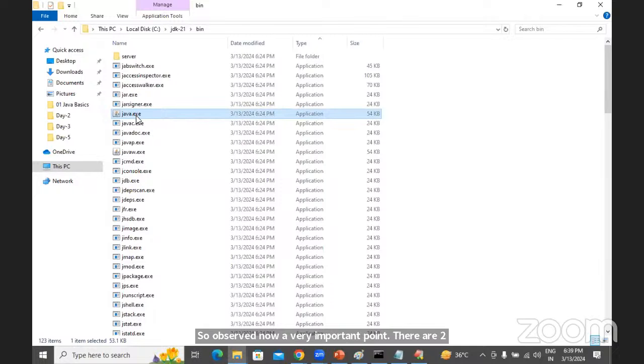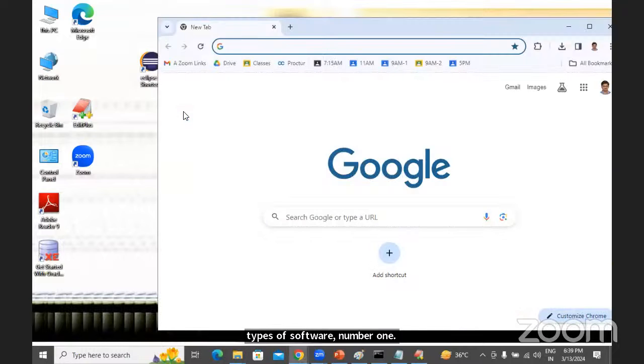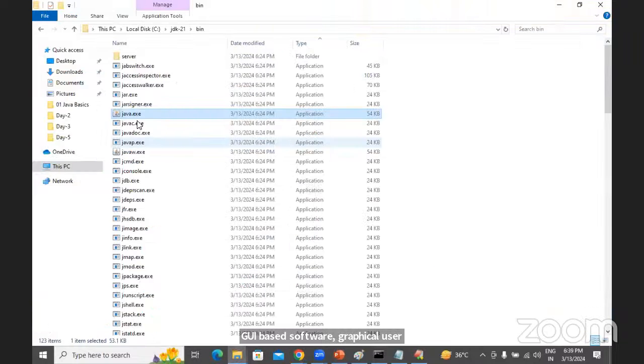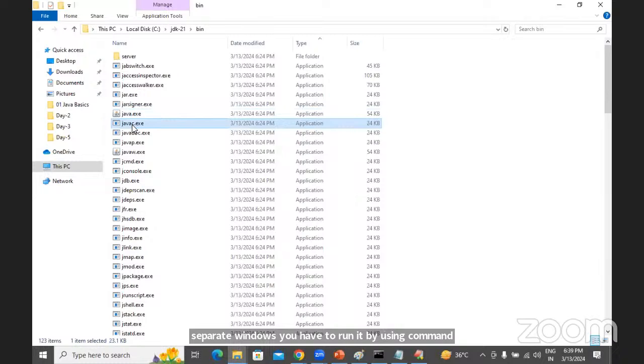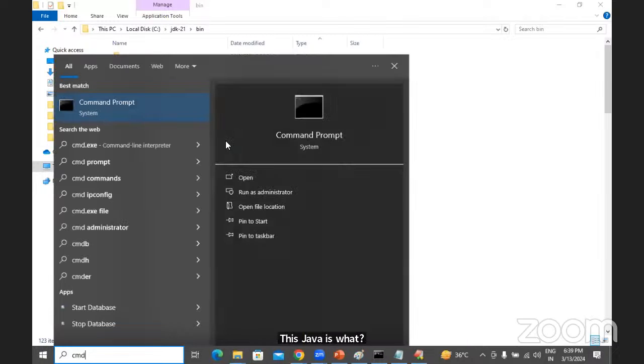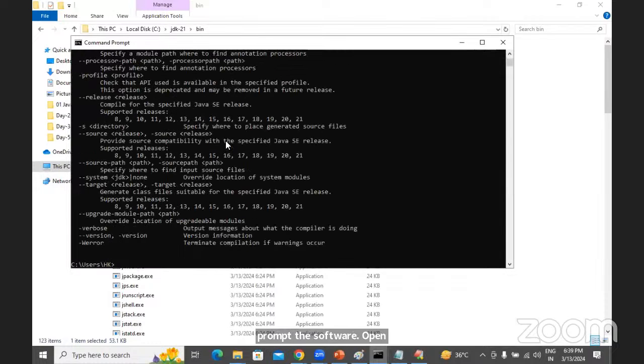There are 2 types of softwares. Number 1, window-based software, GUI-based software, graphical user interface. It has its own window. The second one is CUI-based software, character user interface or console user interface. If you want to run javac, there are no separate windows. You have to run it using the command prompt software. Observe, that black screen is what? Command prompt software. So you have to open the command prompt software, and then type here javac, and type here java.